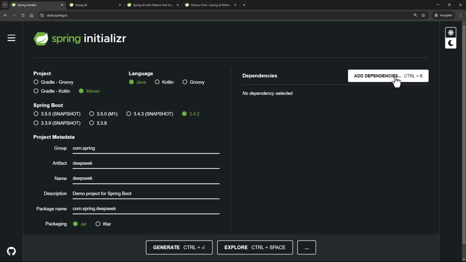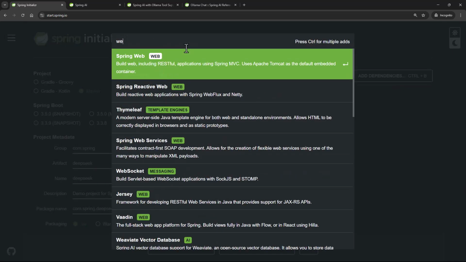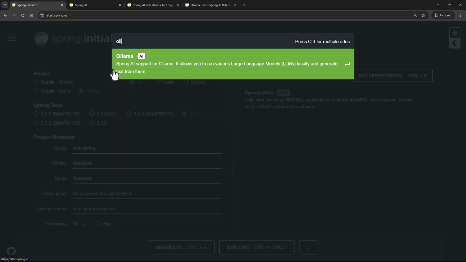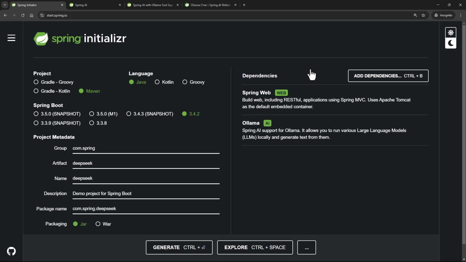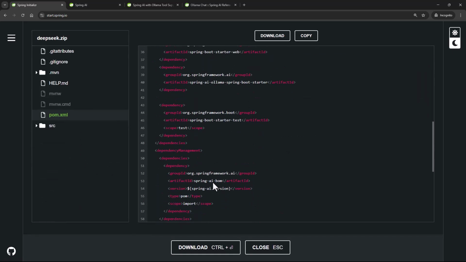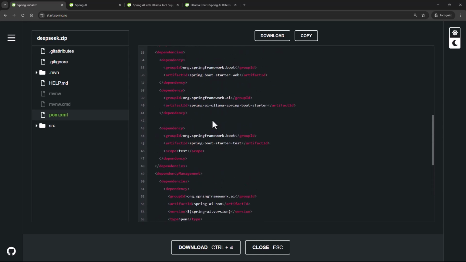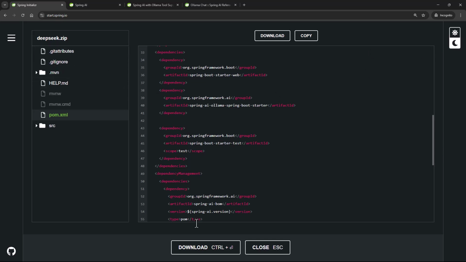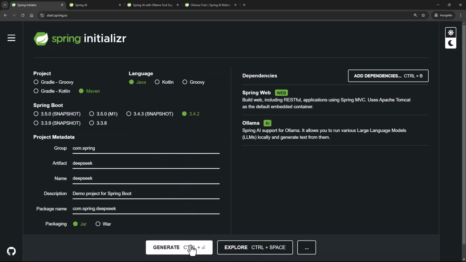I'll select jar. Here in the dependencies, I'm going to add Spring Web, and here we have one more dependency called Ollama. You can see Spring AI support for Ollama. It allows you to run various large language models locally and generate text from them. So I'll add this. You can explore the pom.xml as to how it is being generated. You can see these are the dependencies that are being added, these two.